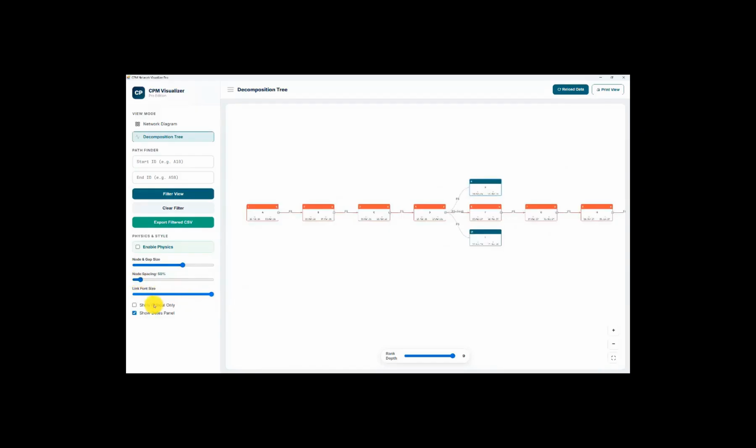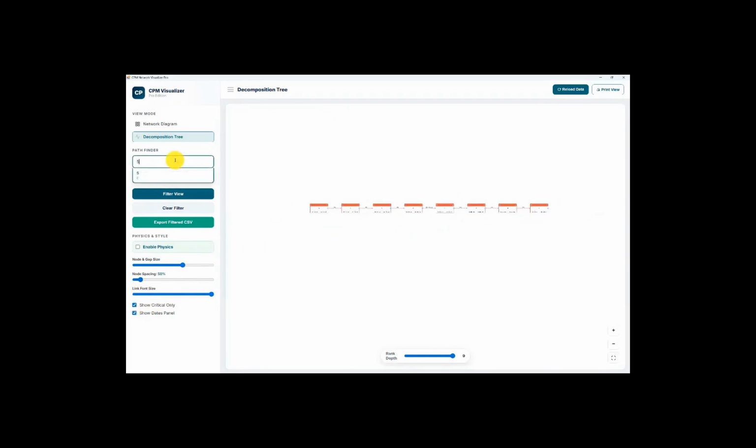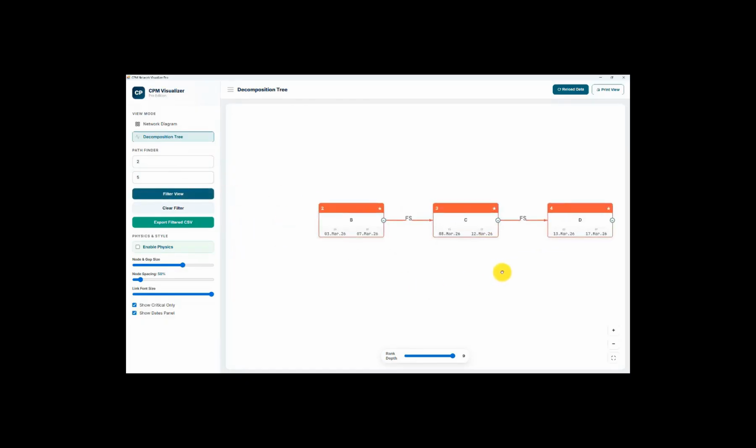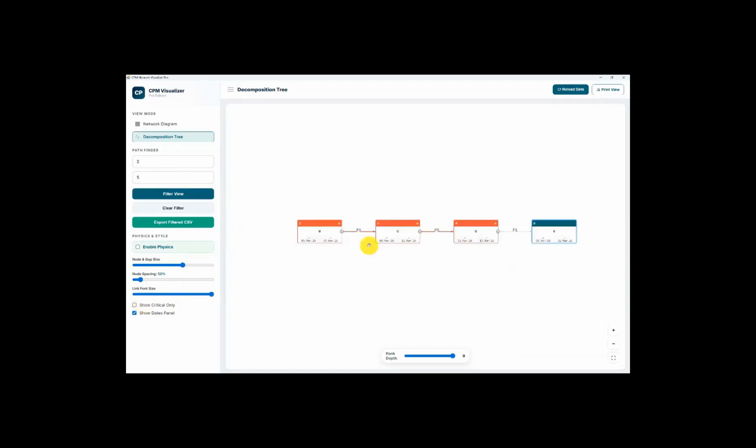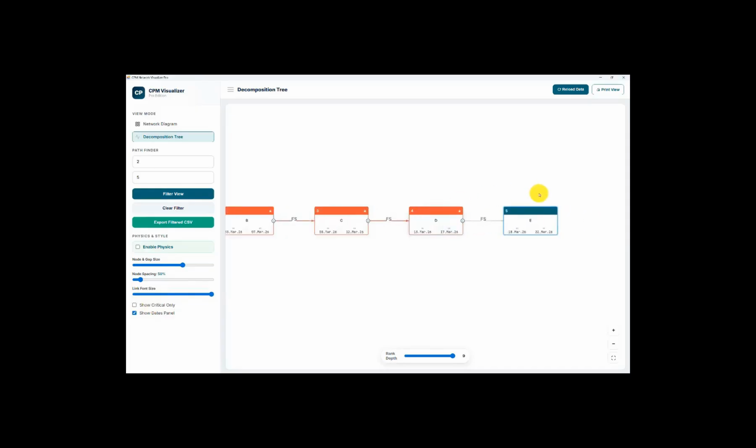Show critical only. It will display only the critical activities for you. And if you have specified a path, it will highlight the critical activities on that path. If the activity is not critical, it won't display it for you. Of course, the critical activity appears in red and the non-critical appears in this color.